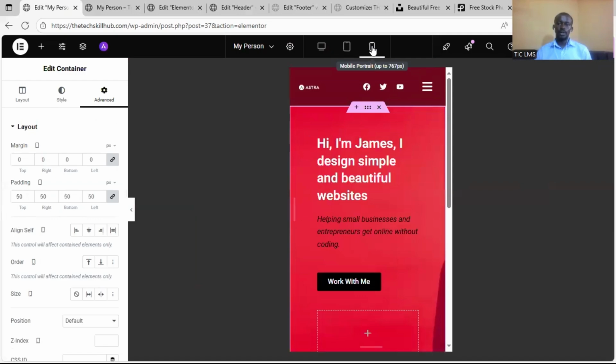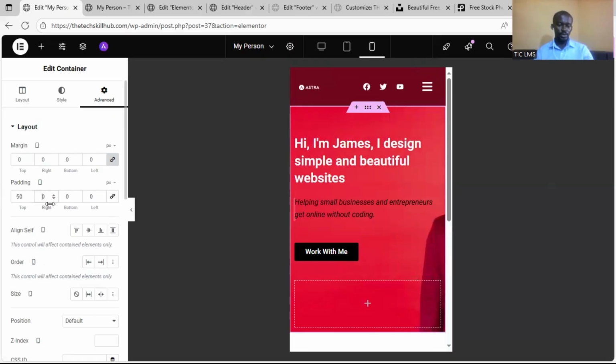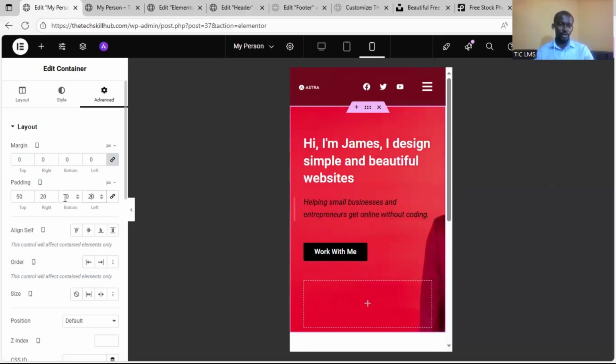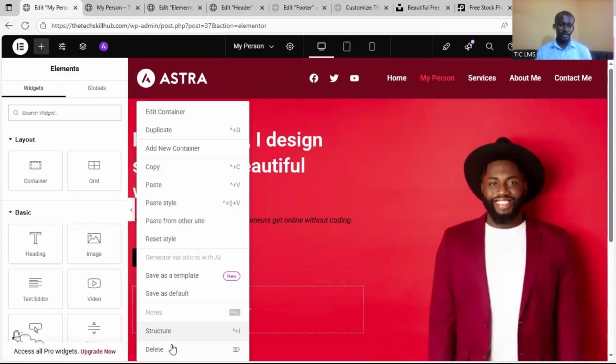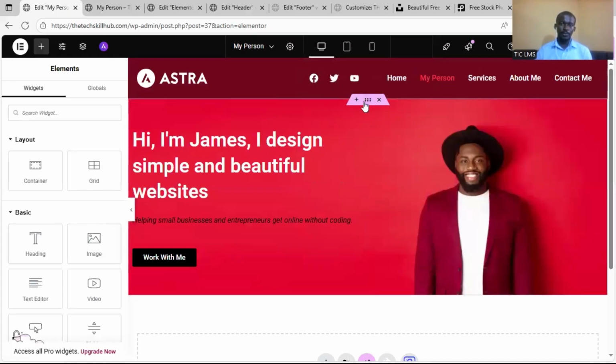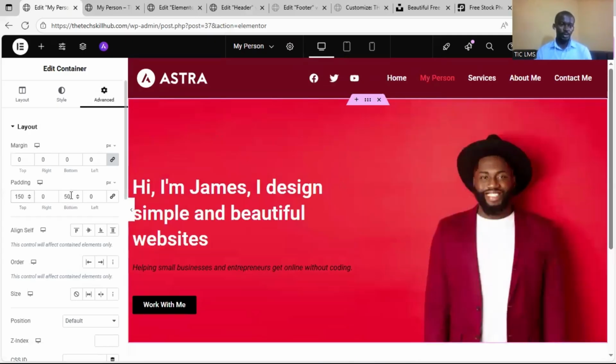Then on mobile, look at what it looks like. So that also needs to be customized. Let's say at the top we want 50, at the right we want 20, at the left 20. Now I want to do something. Let me delete this. I right click and delete. I don't want that there. Now for desktop, I want to increase it from 50 to, let's say, 150 at the top, and then at the bottom, let's make it 100.